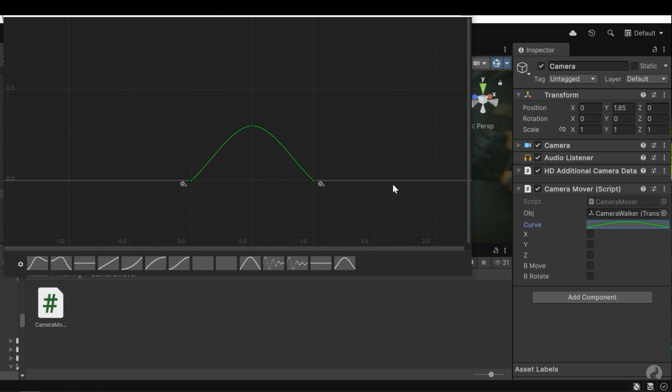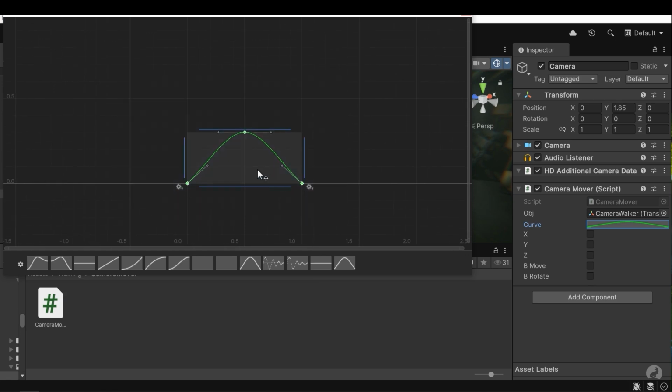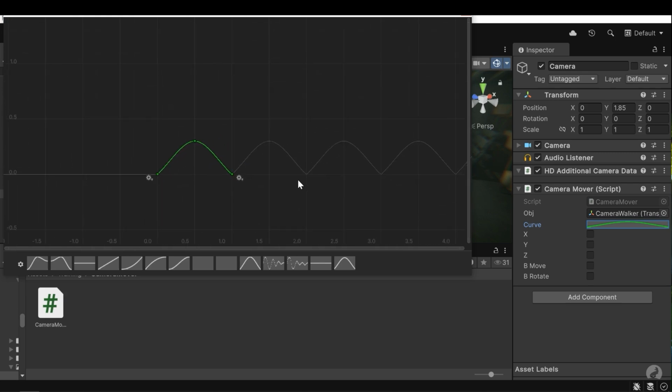So we have 2 methods: resetting the time after 1 second, or looping this curve. So I select the looping. I select all the nodes, press this button and press loop. Here, as you can see, we have a loop structure, an infinite loop.